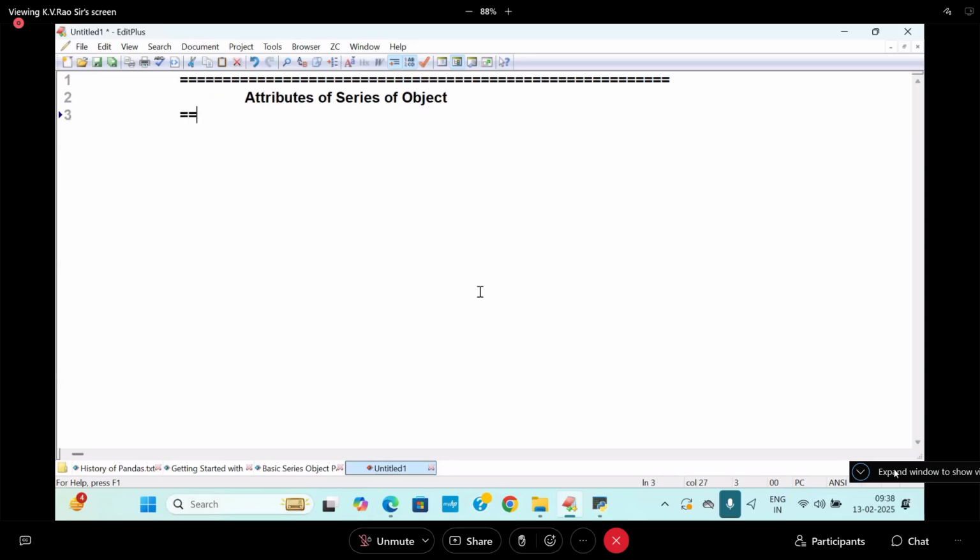Now, what are the attributes of ND array? Finding the dimension of ND array by using ndim. Finding the data type of values of ND array by using dtype. Finding the shape of ND array by using shape.